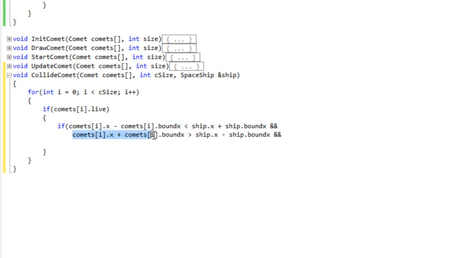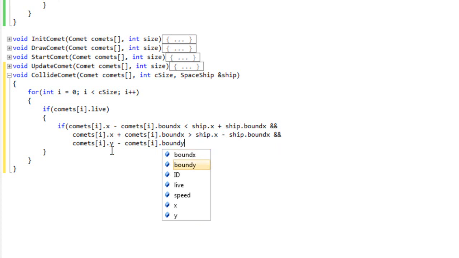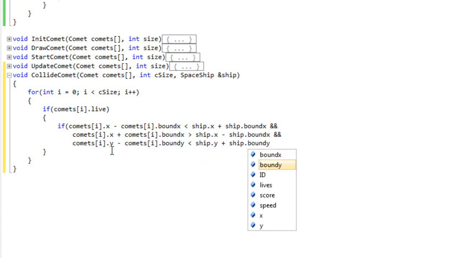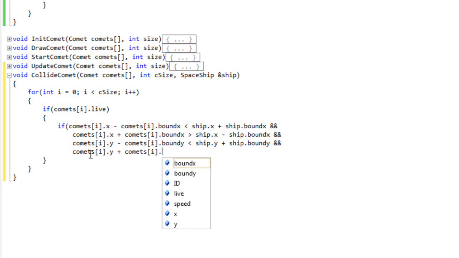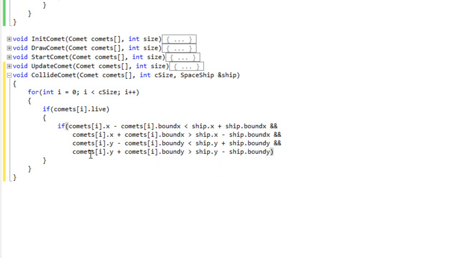Alright, so this means that if the right side of the comet is more right than the left side of the ship, and then further on, comets sub i dot y minus comets sub i dot bound y is less than ship dot y plus ship dot bound y, and that just means if the comet's top is higher than the ship's bottom, and then if comets sub i dot y plus comets sub i dot bound y is greater than, so if the comet's bottom is lower than the ship's top, alright, if all that is true, we have collision.